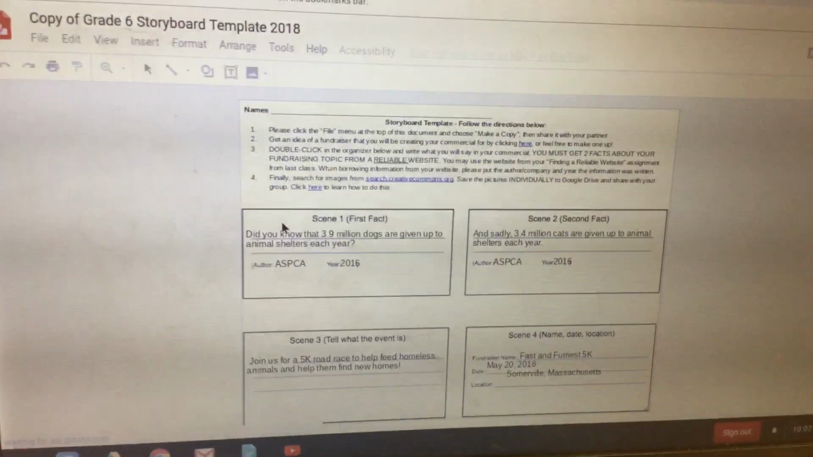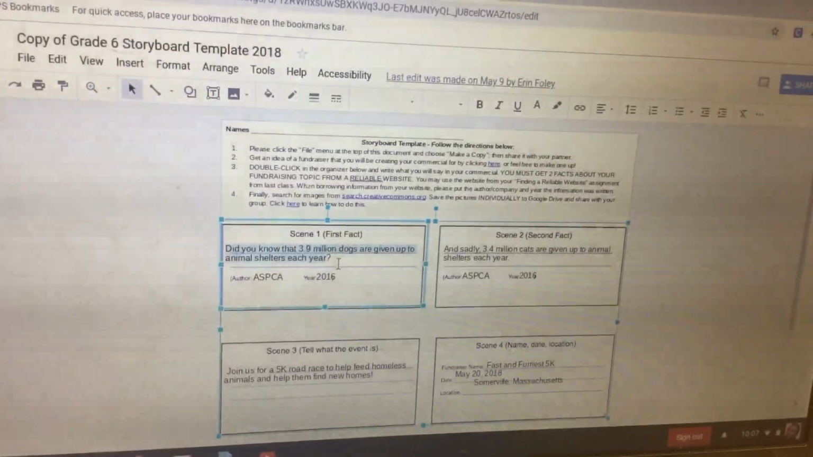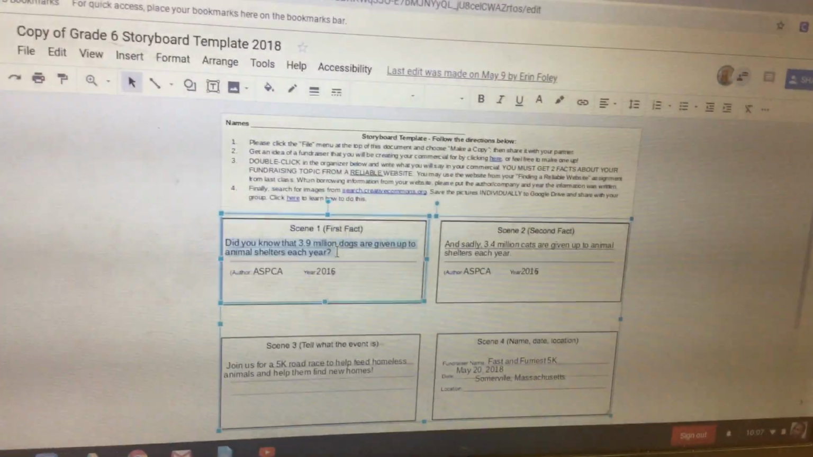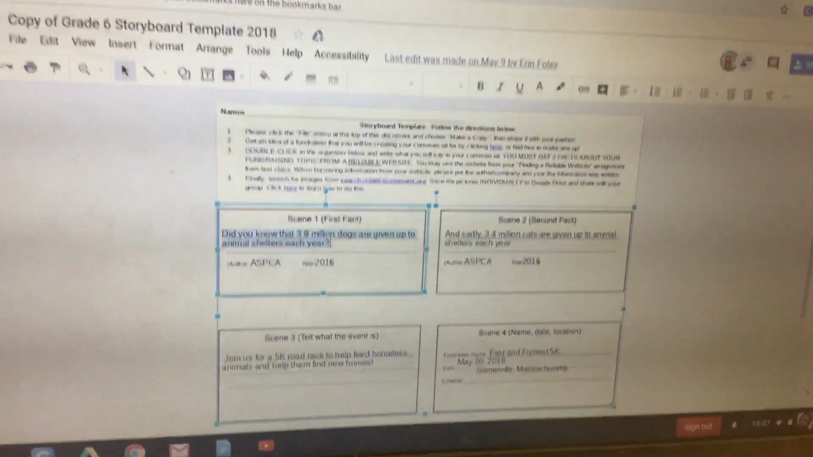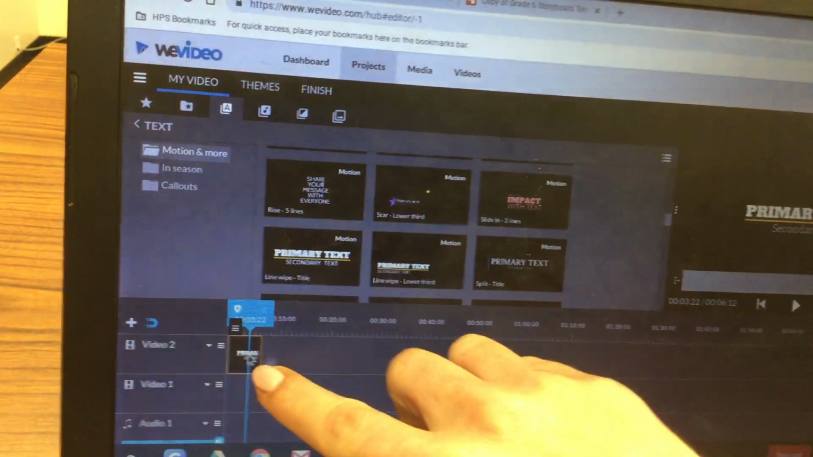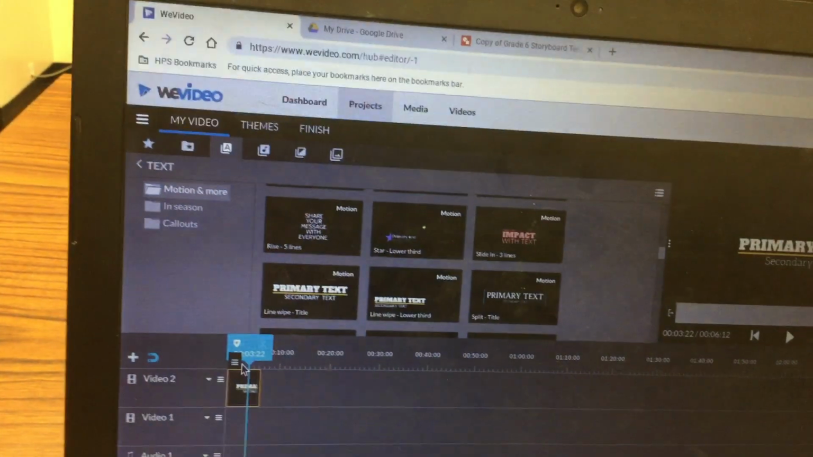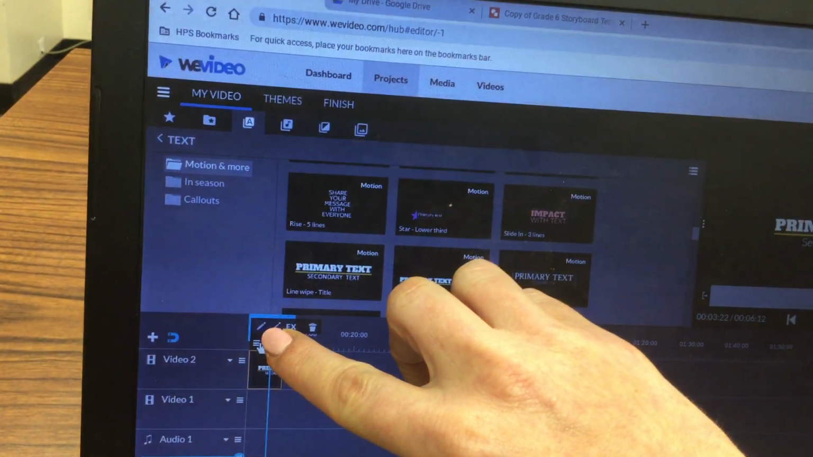And then from here, click and drag to highlight your first text here, the stuff in Scene 1. Don't highlight the author and year yet. Then hit Control-C on your keyboard to copy it. Click back over to WeVideo. Then click on the text box that you just added, put your pointer on the 3 lines that appear above it, and then click on the pencil that appears above that.